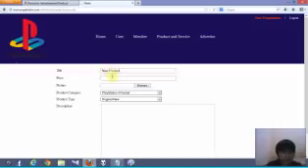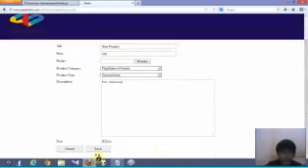Product. Okay, and the price is 20, and I leave the picture blank, and I will choose the place for pocket, and I use it for second hand. Okay, and I write the description for selling, and then unsell.